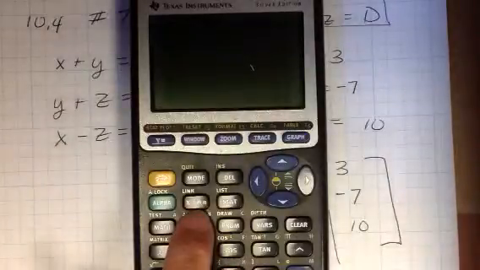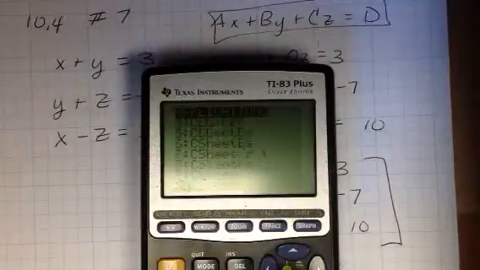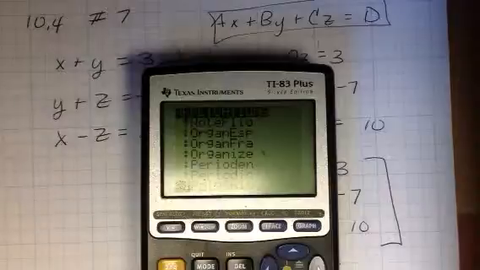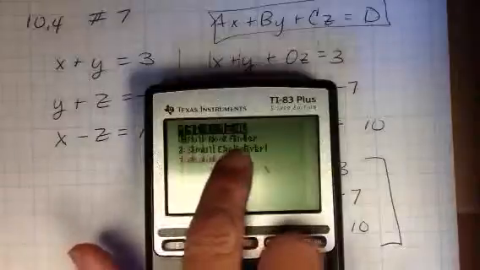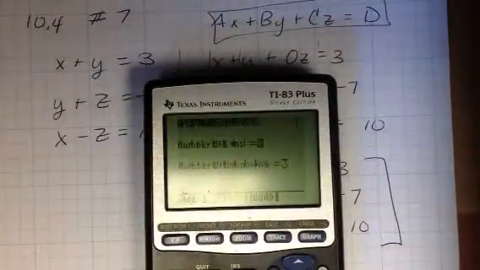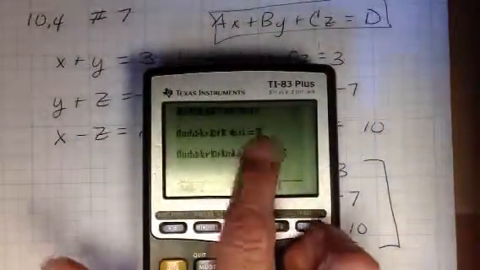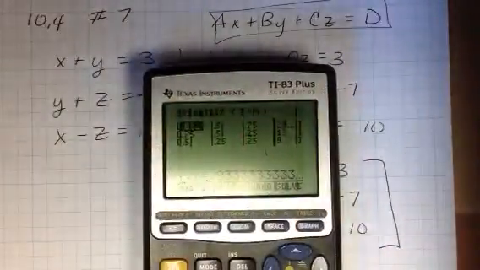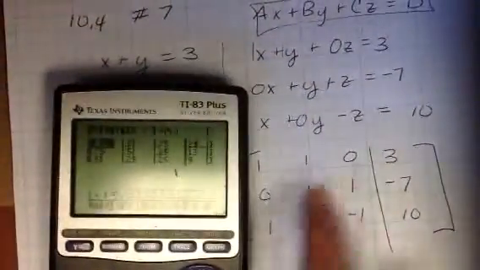Okay, so you want to go to the apps key, and once you're in there, you want to scroll all the way down to PolySimult, hit enter, enter again. Now we're going to choose the second one that says simultaneous equations, so you just arrow down, hit enter. Okay, we do have three equations with three unknowns, so we want to type in 3 here, enter, 3, enter. Okay, now I had another equation there, you just ignore it, you're just going to type over it. So what we're going to type in here is our matrix.